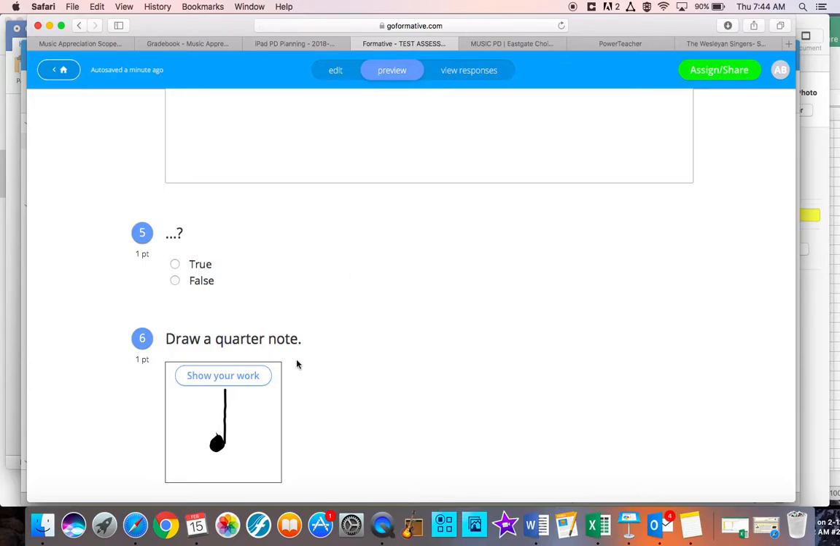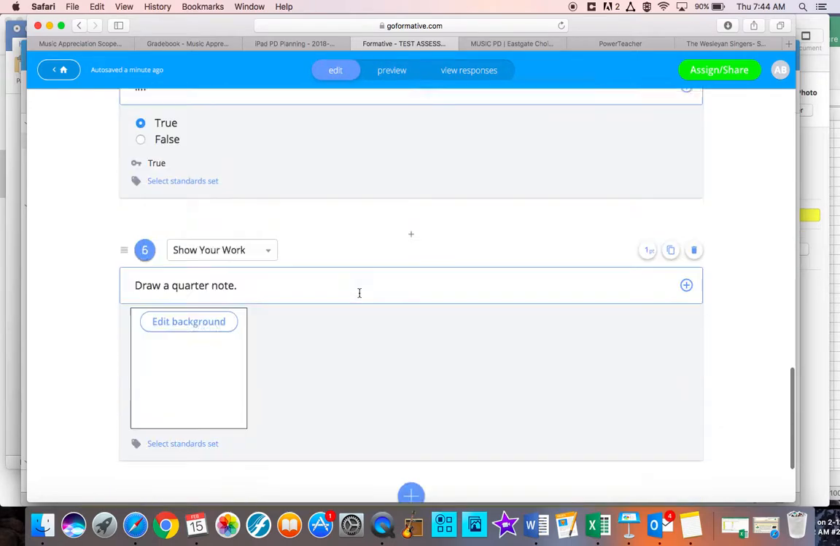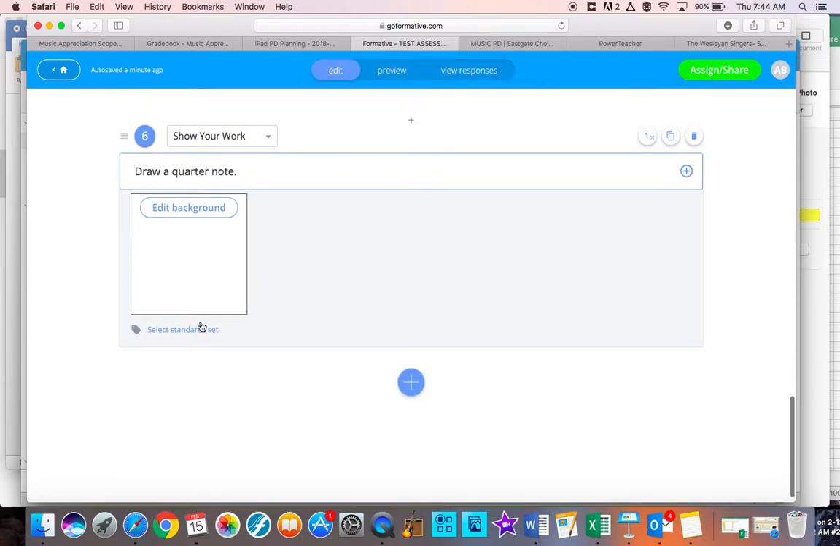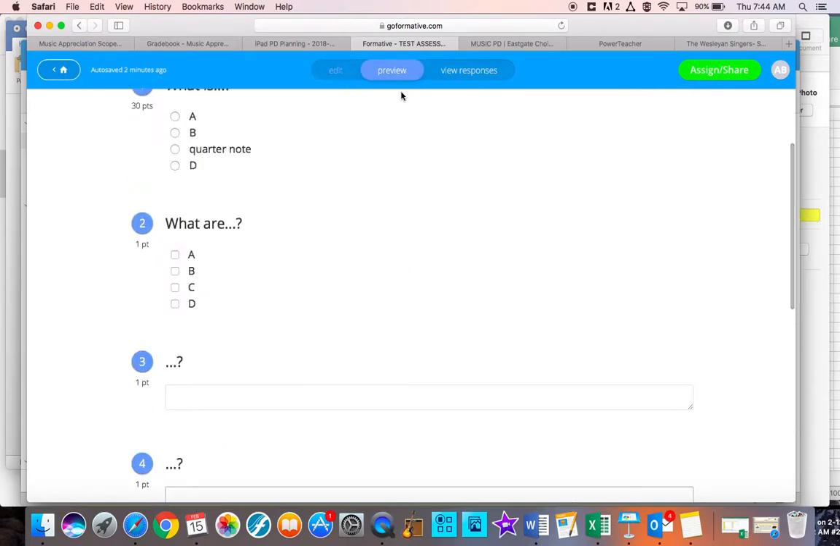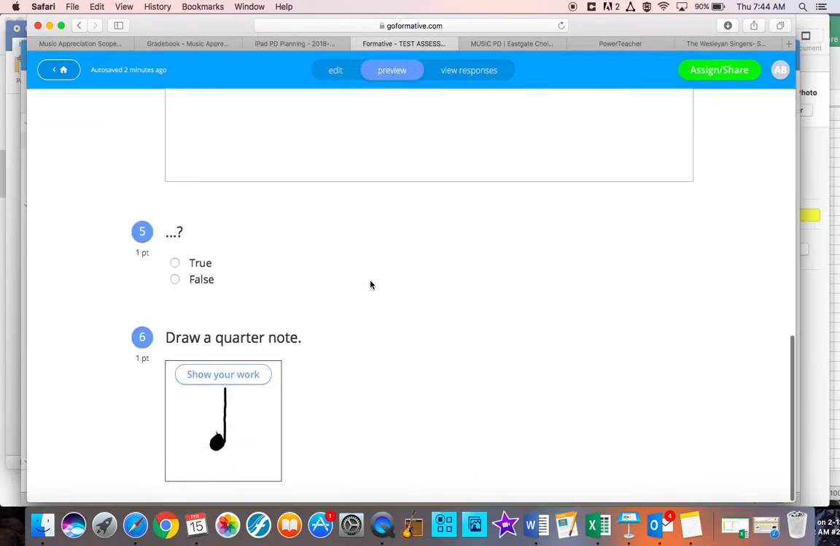Now, with showing your work, there isn't a way to give a correct answer. See, there is no correct answer here, so that would be something where I just visually look at it. And then let me go to edit here.